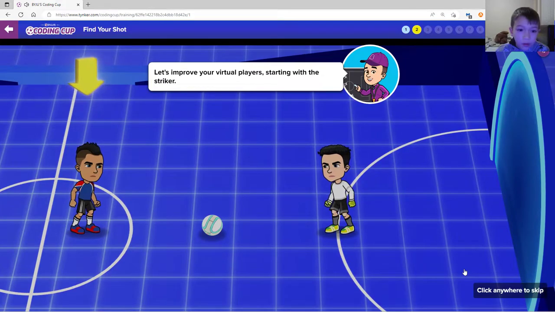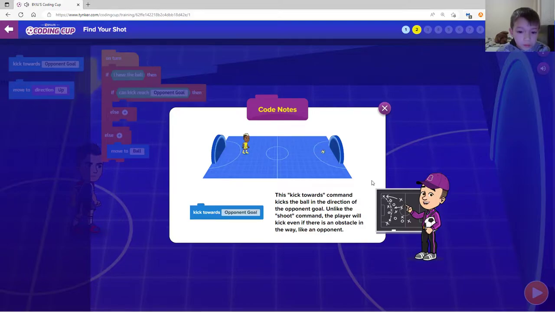Let's improve your virtual players, starting with the striker. There's an opponent in the way. Code the striker to move up if they don't have a clear shot at the goal. This kick towards command kicks the ball in the direction of the opponent goal. Unlike the shoot command, the player will kick even if there is an obstacle in the way, like an opponent.